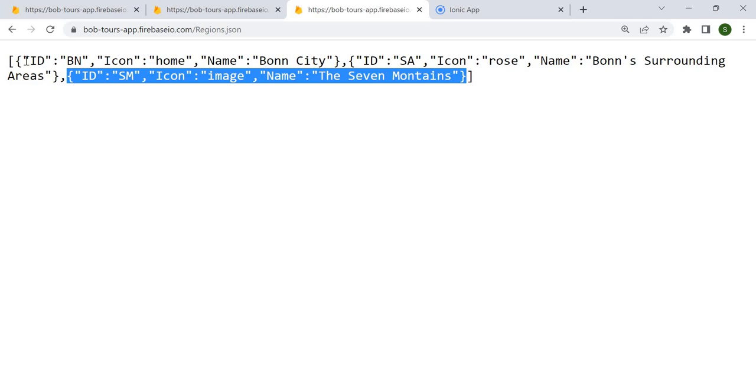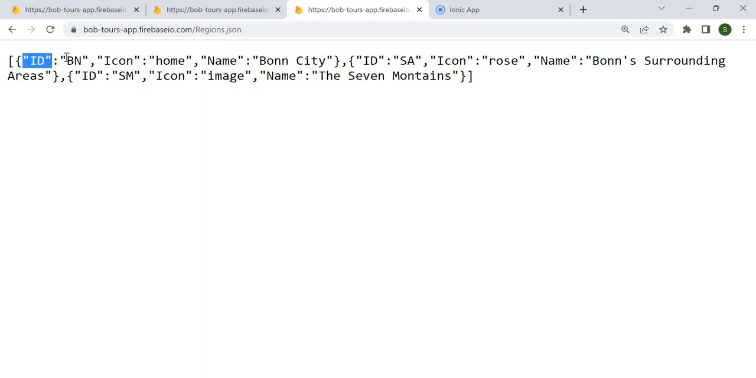And in each one, you have a key value pair. This is the key and this is the value. The key and the value are separated by a colon. So you have the key value, then a key value here. Each key value pair is separated by a comma. So if you see here, this is BN as the ID, which is the value. Here is SA as the value. And here it is SM as the value, and so on, correct? So this is for the regions.